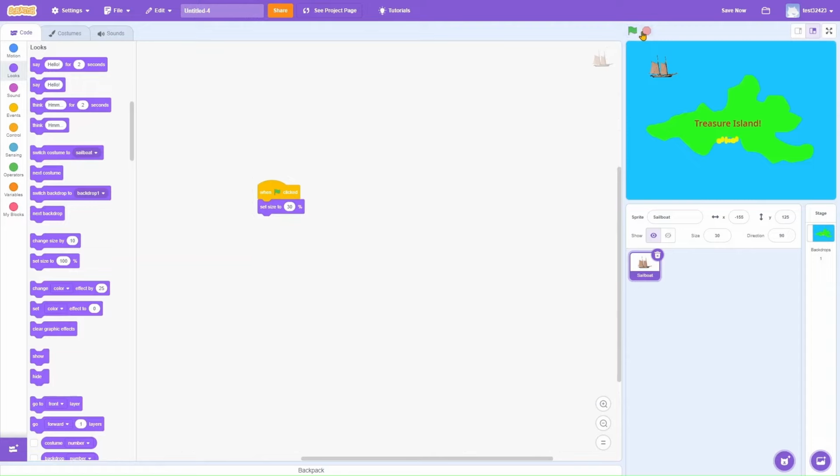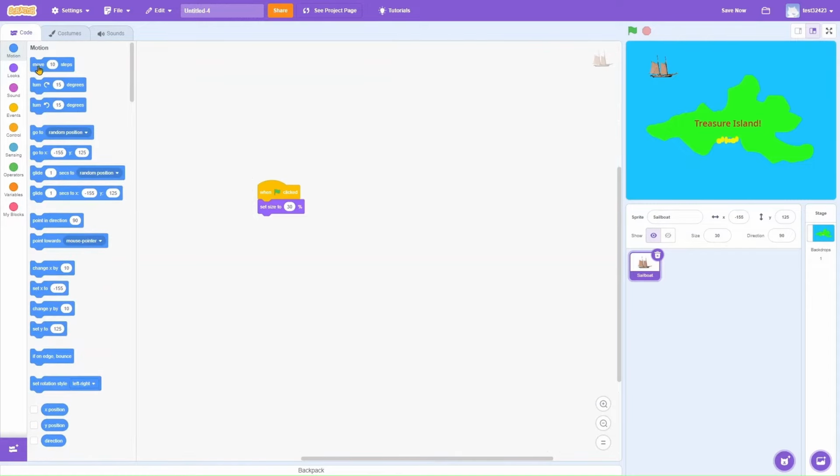Great. So now let's add some motion capabilities. In this specific game, we want our boat to keep moving forward and the user to have to steer it with their arrow keys. To do this is pretty easy. What we're going to want to do is go up to motion and find the move block. And let's put this right here. Now moving 10 steps is pretty fast on the screen, so let's change it to a number like 3. We want the boat to move a little bit slower.